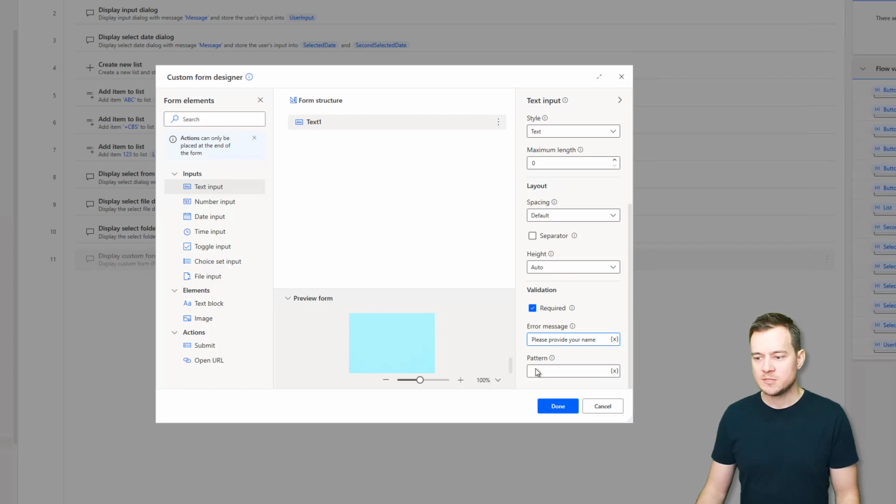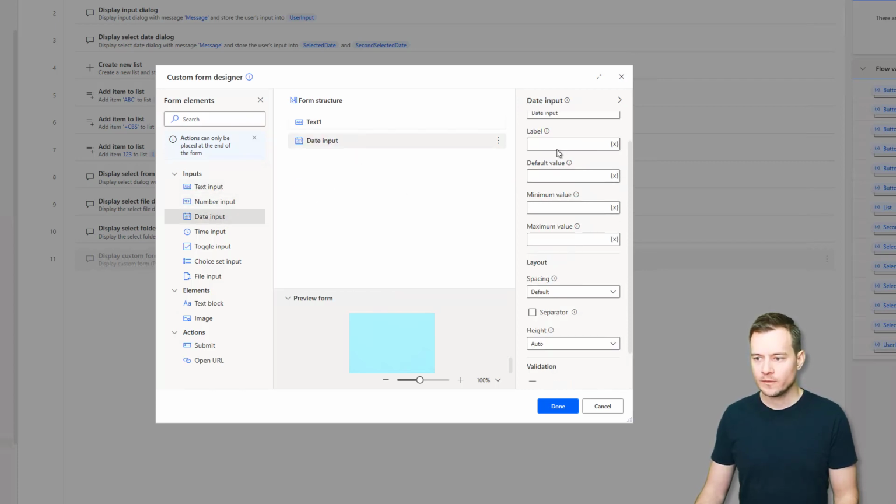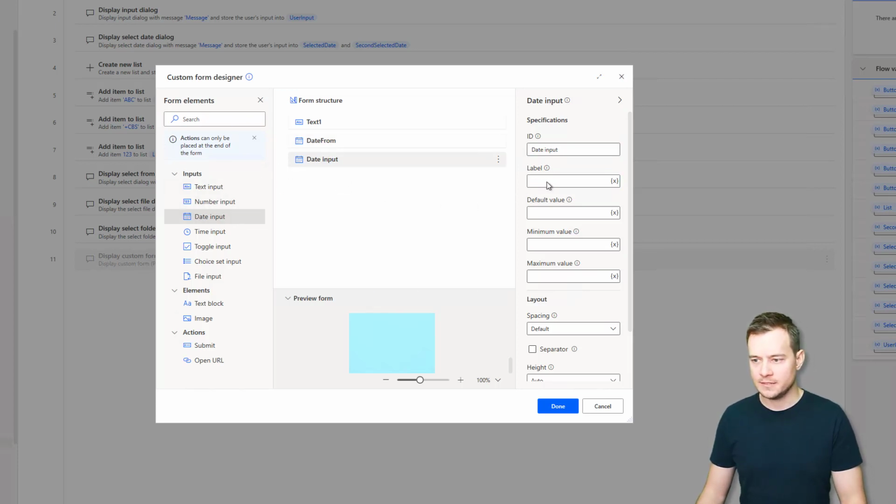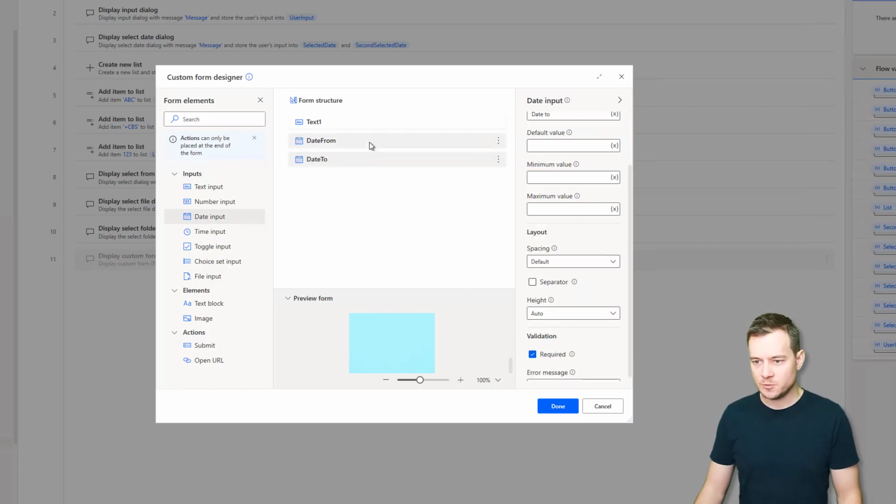And pattern. So when speaking about, for example, an email or maybe a telephone number, you can put here a regular expression that is going to be checked against the entered value, to see if the value matches. Then we can use the date, let's say date from. Then let's use date again, and this time we're going to call it date 2. All these fields should be required, obviously.